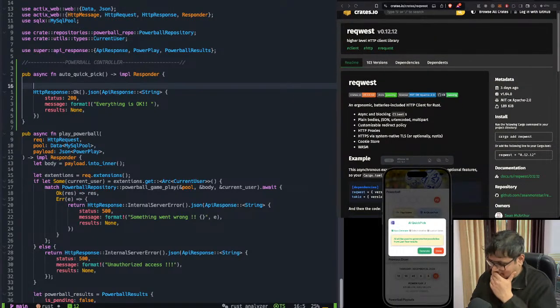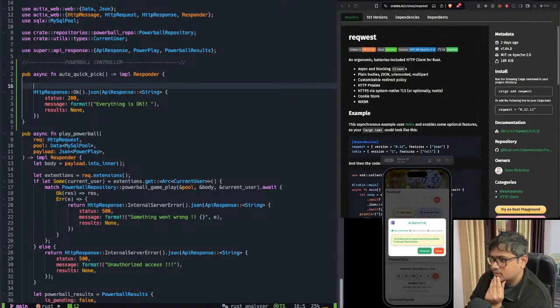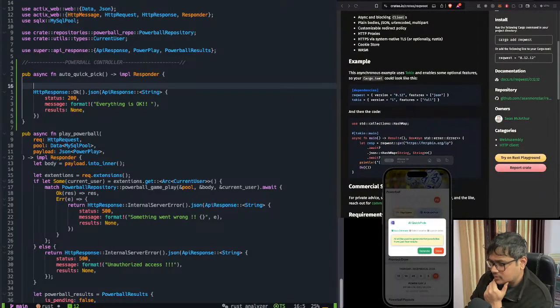Request. All right, so what did we do? Async and blocking client. Yeah, we'll use this like this. It is returning a result. Let me just explain this part only. What it is doing is, see, why we use result here. Why don't we copy this?